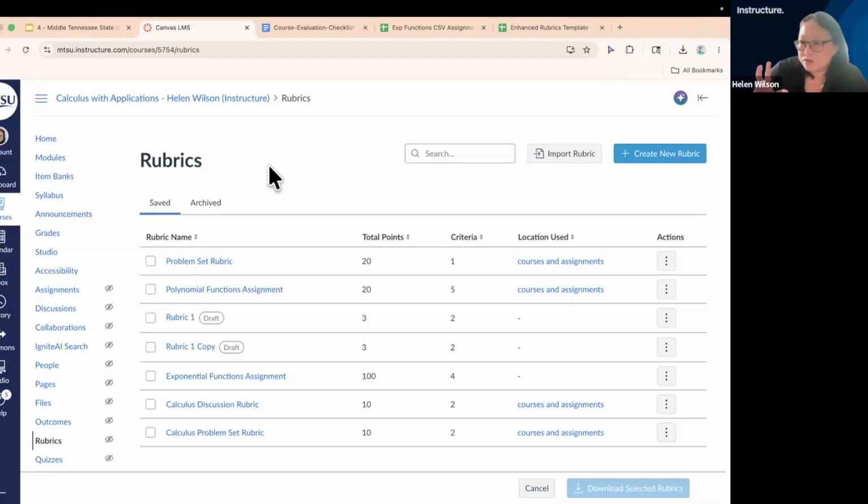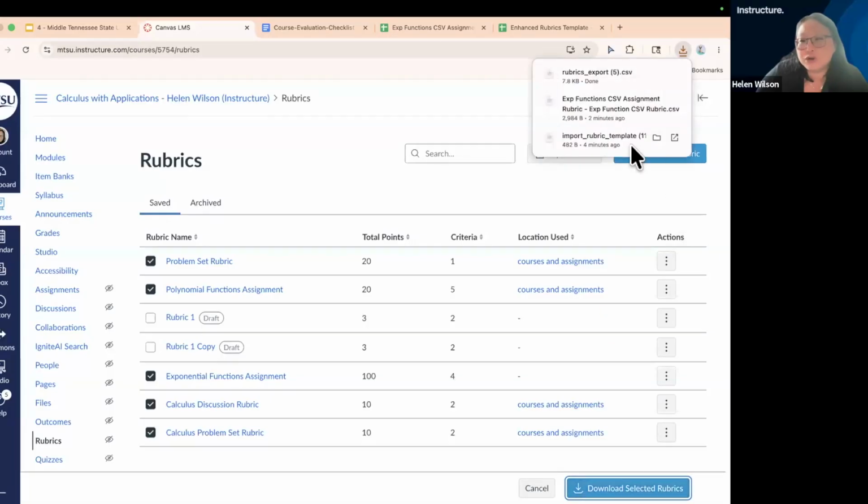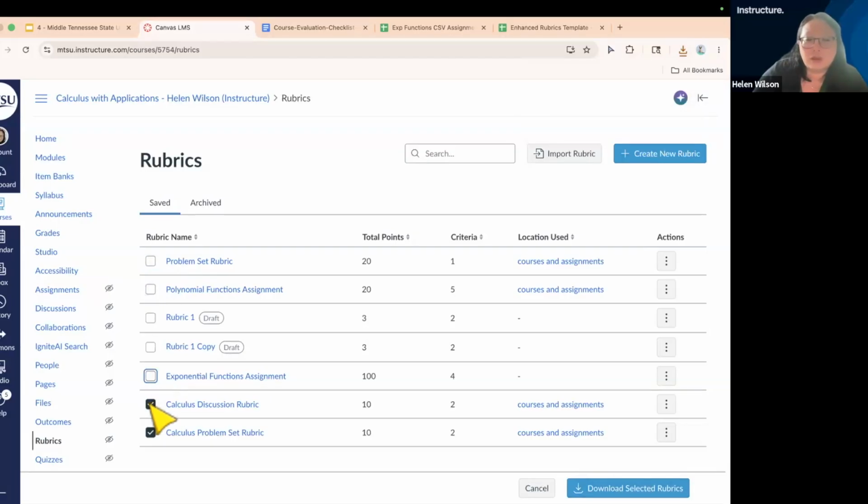And by the way, there is the opposite available. For whatever reason, if you wanted to download your rubrics from Canvas, you could. So I check off the rubrics I want to obtain, and then I click download selected rubrics, and then I can store them in my SharePoint or in my Microsoft Drive. So I just have an extra copy of those rubrics just in case. So that's the import export function.